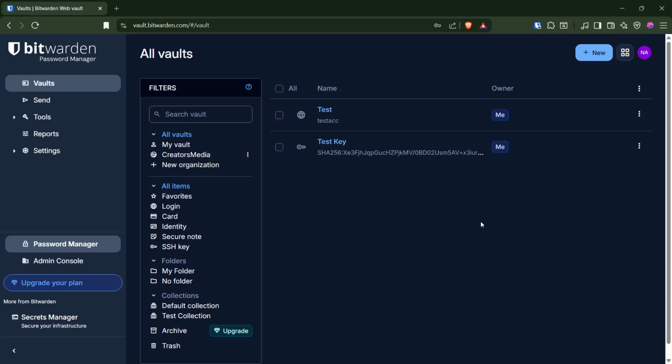Hey everyone, in this video I'll show you how to remove a passkey on Bitwarden. Let's get straight into it. This works in the browser extension, web app, and desktop app.